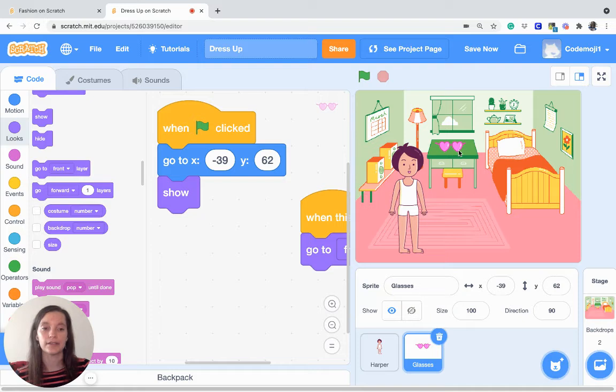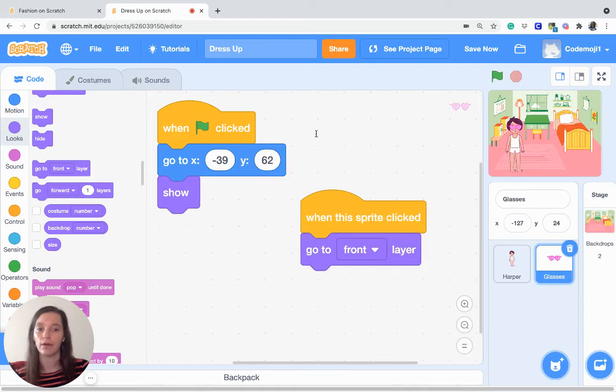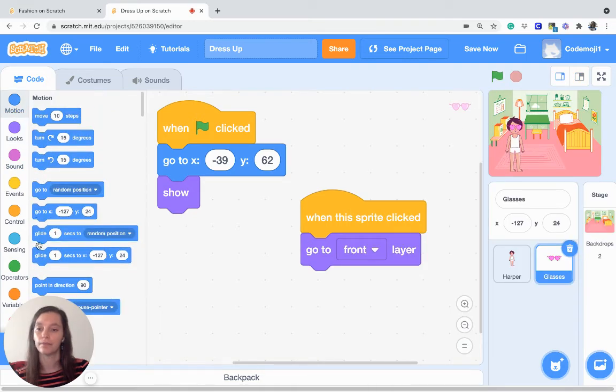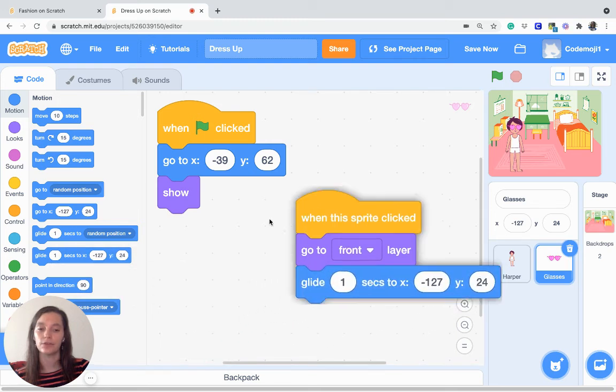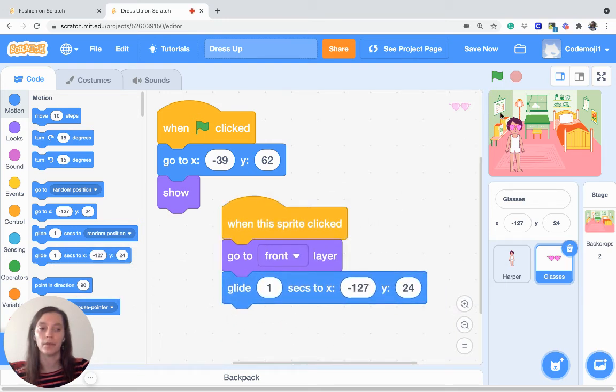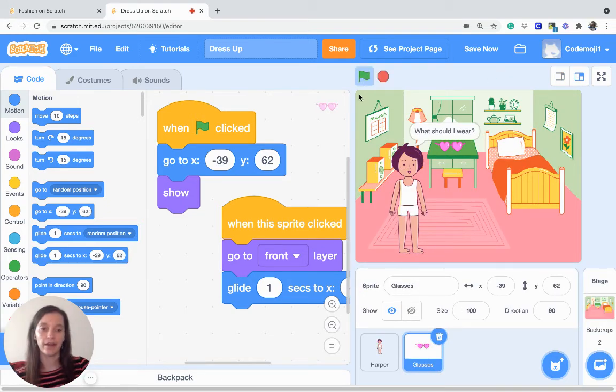And so now where do I want the glasses to go? I want them to go right here. I feel like that's a good place for Harper to wear these glasses. So now that I have them in the position I want them, I'm going to go back to motion, and I'm going to glide 1 second to negative 127, y 24. So that means it's going to glide from the position that I had, negative 39.62, to where they are located now. So let's see what happens when I hit that green flag. What should I wear? And then I have these glasses, and they kind of glide right onto her face. How beautiful is that? That's pretty cool, right?